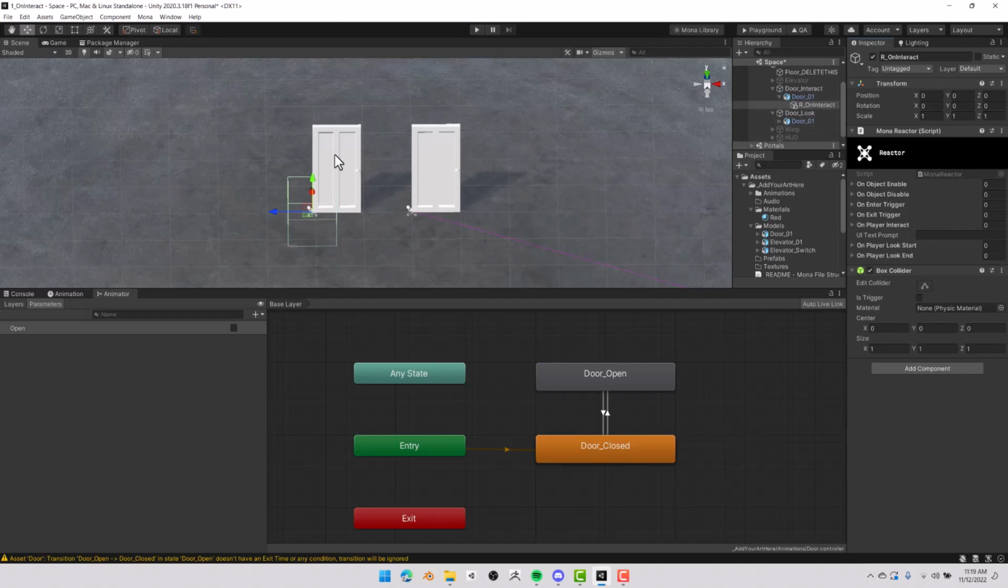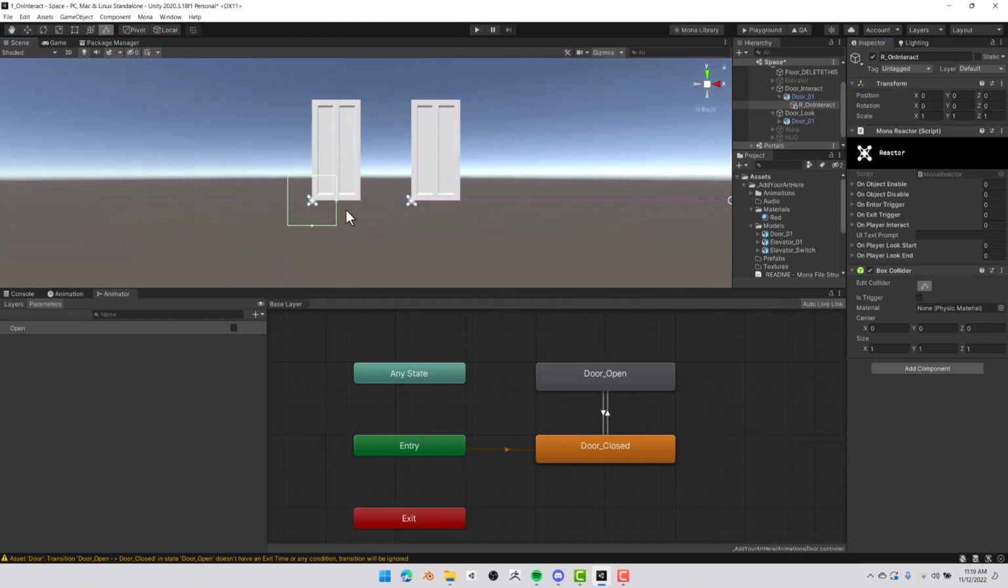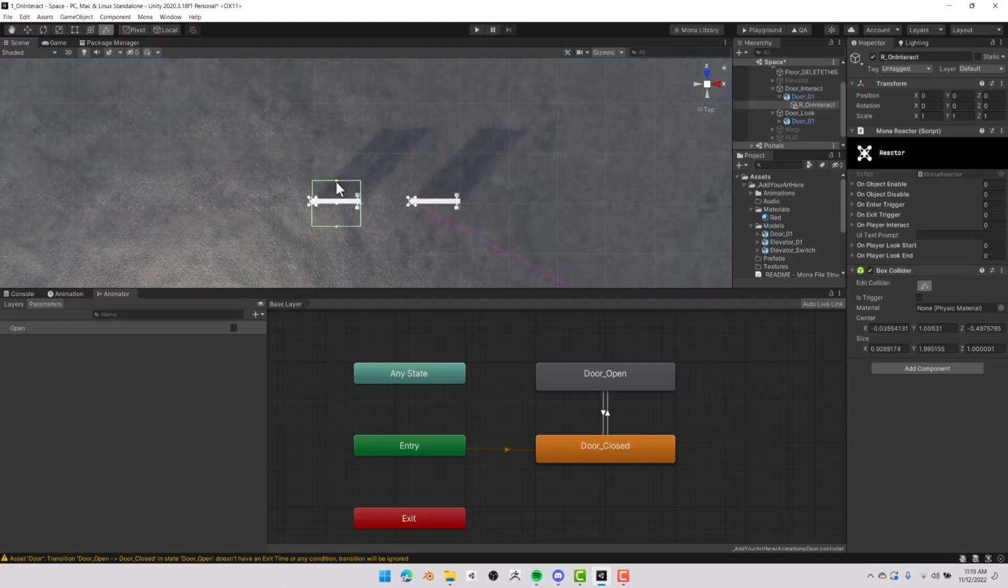Now, because it is a child and not the same size, I will have to edit the size of the collider. So I'm going to move that across. Make it the size of the door as well.